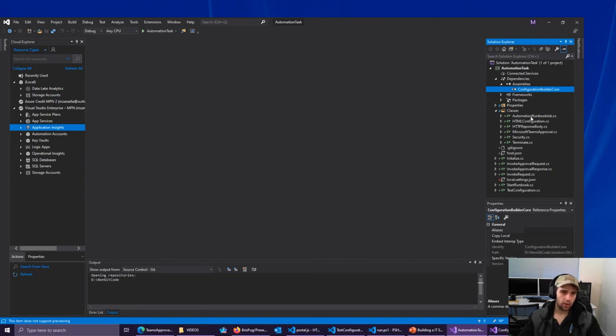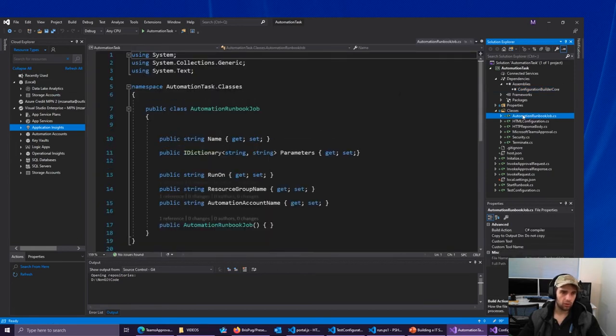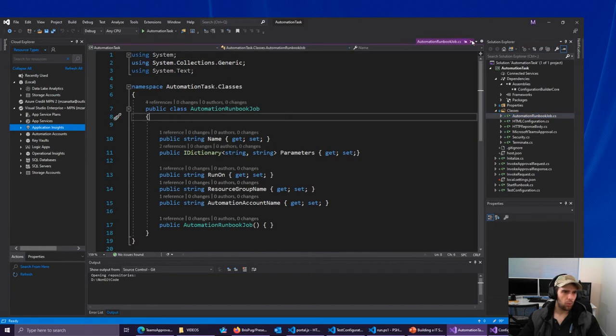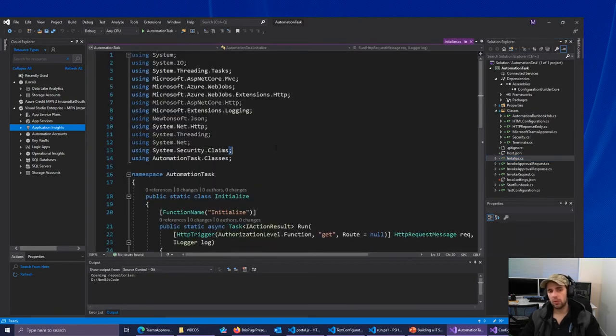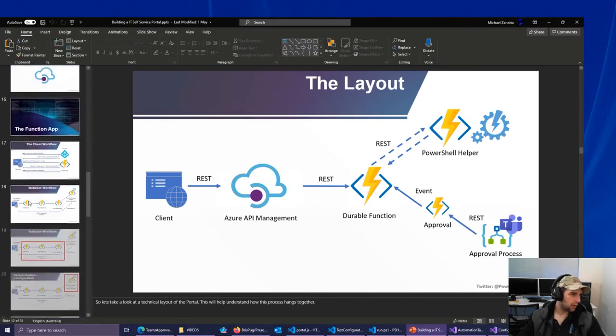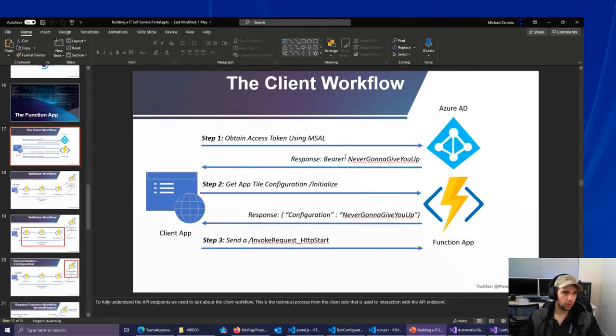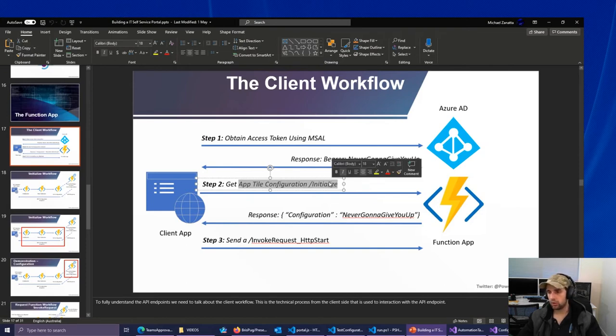And then outside of that, we'll go into these later, but essentially we can just go through the normal process. So the first part of the process is, if we go back to our slide deck, we can look at the client workflow. The first thing it does after it gets a token is it needs to initialize. So this is where the configuration gets returned to the client app. So we can have a bit of a look at that.